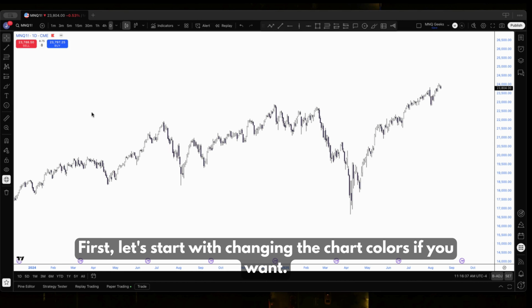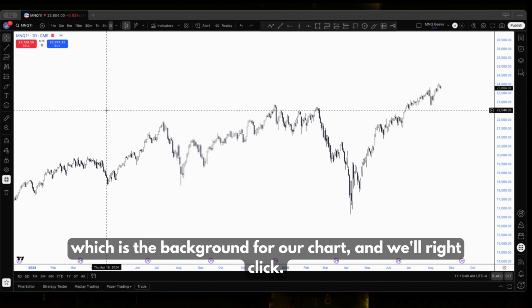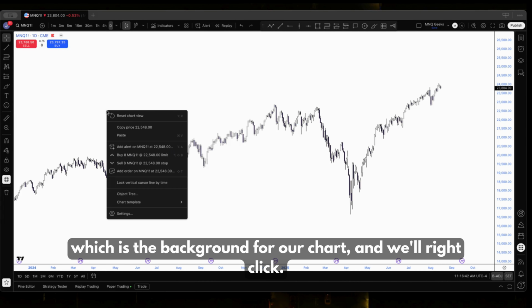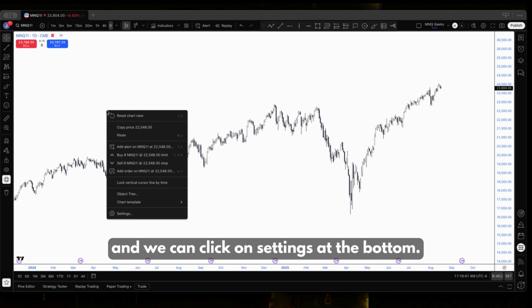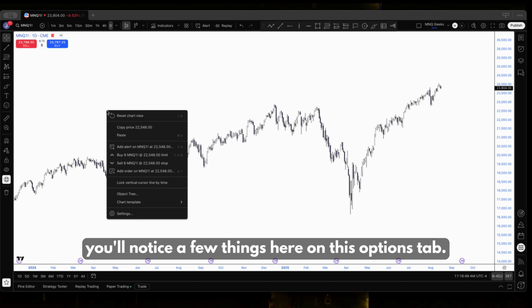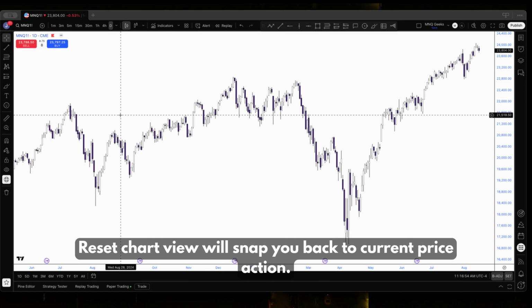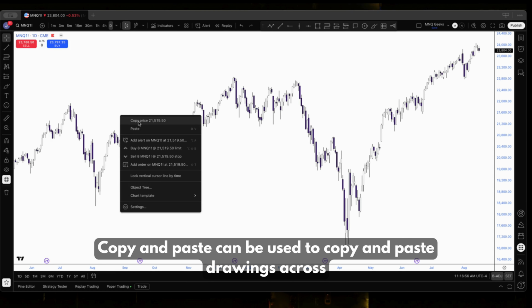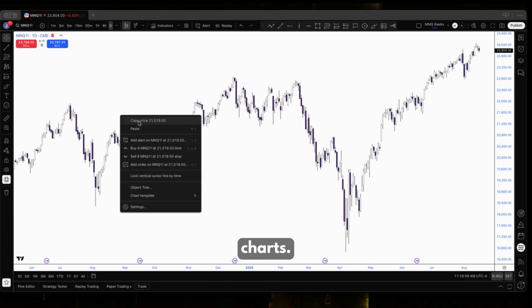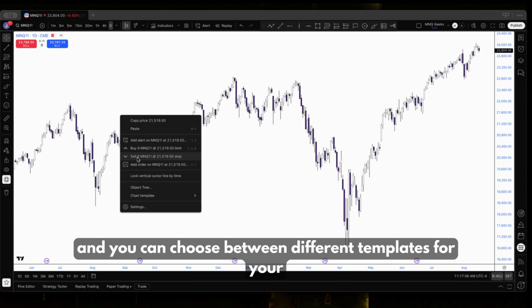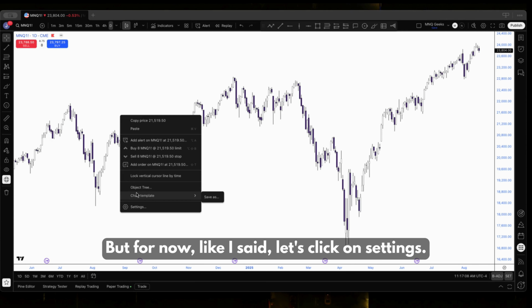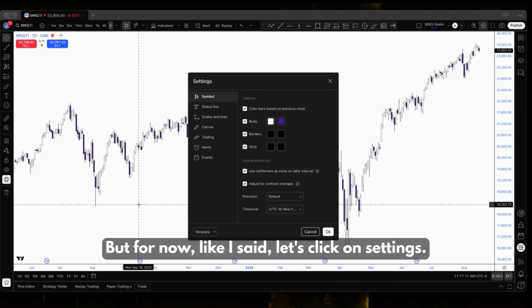First, let's start with changing the chart colors if you want. Let's hover over the canvas, which is the background for our chart, and we'll right click. This will bring up a list of options, and we can click on settings at the bottom. Real quick though, before we do that, you'll notice a few things here on this options tab. Reset chart view will snap you back to current price action. Copy and paste can be used to copy and paste drawings across charts. You can add alerts for price, place limit and stop orders, and you can choose between different templates for your charts. But for now, like I said, let's click on settings.